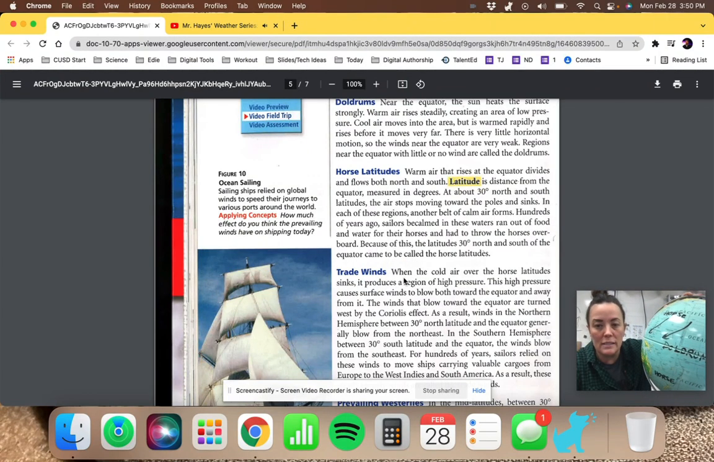These areas are the trade winds. Let me read. When the cold air over the horse latitude sinks, it produces a region of high pressure. This high pressure causes surface winds to blow toward the equator and away from it. I'm going to talk about that in a minute.